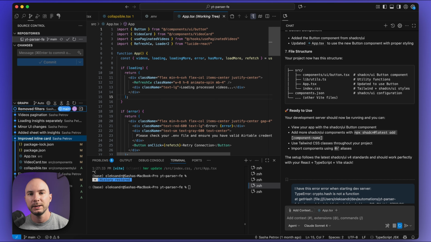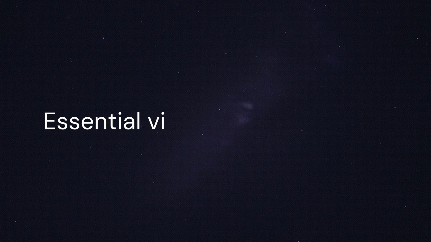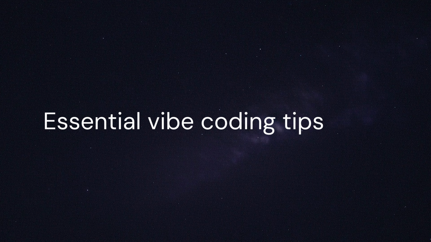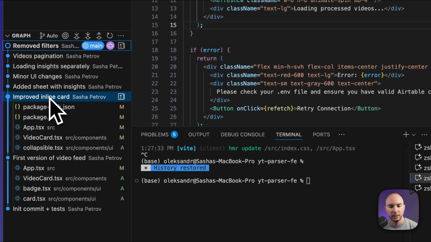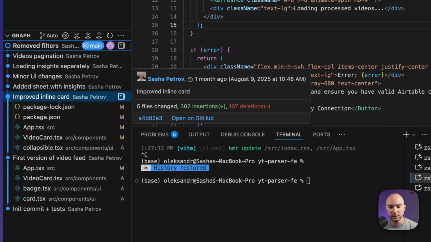But before that, I think there are a couple of tips that you need to know before starting your vibe-coded project. First, always use Git, because when you vibe code and you use agents, you need to have commits. You need to have points to which you can return if something bad happens to your code base.